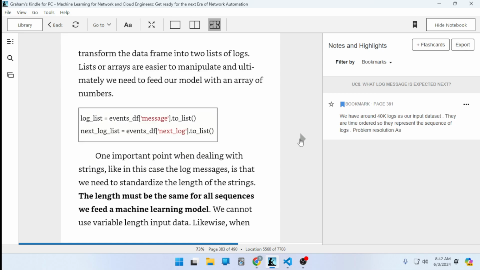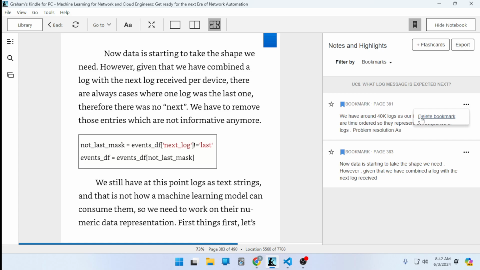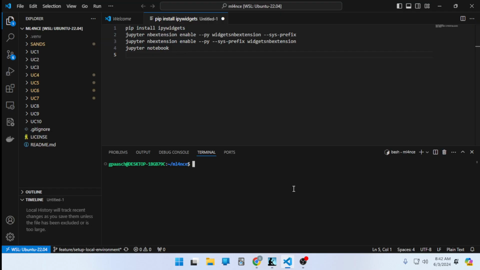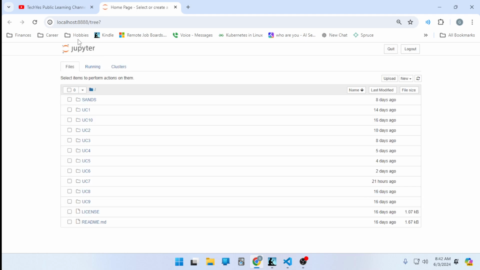Alright, I think this is a good spot to get the notebook running. So we're on use case 8. Let's start a Jupyter notebook from here. Alright, and then go to use case 8.